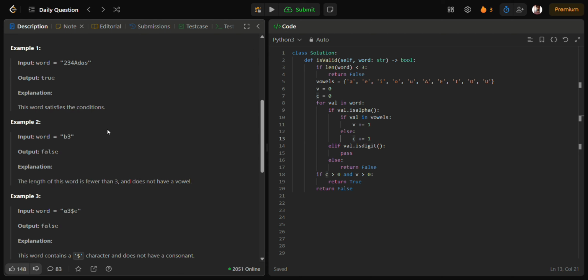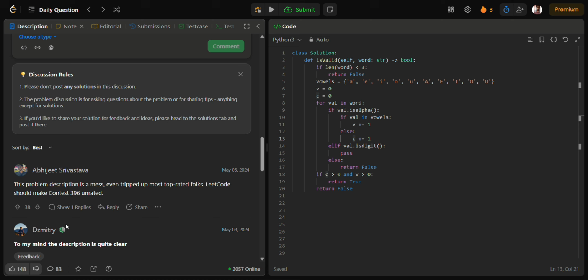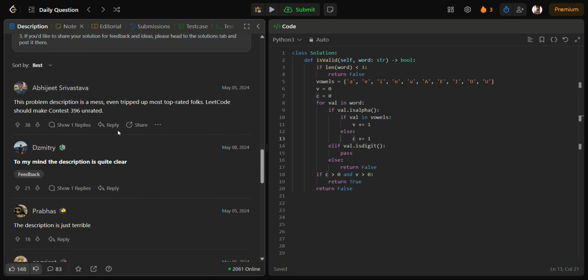And that wraps it up for today's problem. Leetcode 3136, valid word. We explored how to build a clean and efficient solution using simple Python logic and a bit of smart thinking.